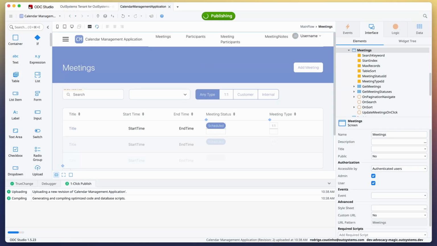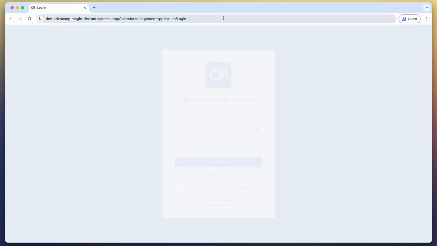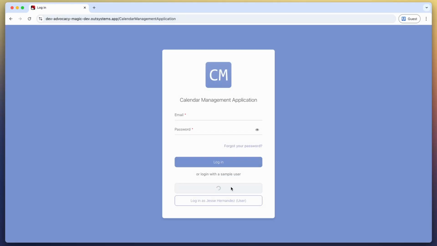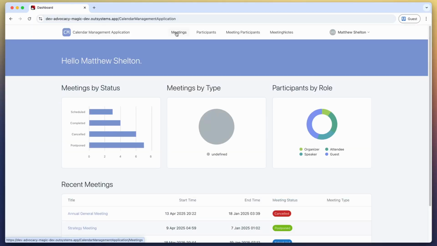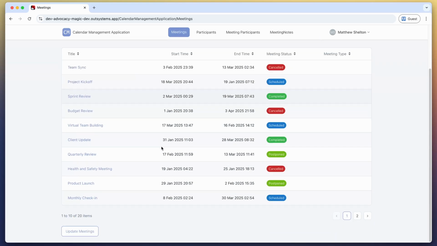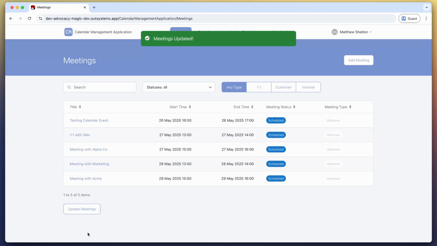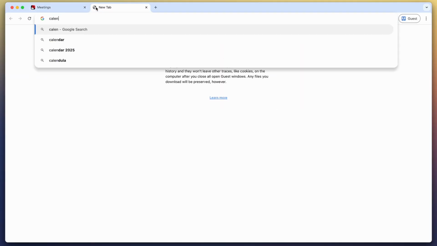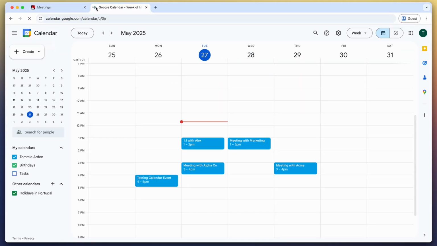With the application published, we can now run it in the browser and make sure everything is working nicely. So I'm going to log in with one of the sample users. I'm going to go to the meetings. I will click update meetings. We have a success message, and you can see that the old stuff was deleted. And if I go to my calendar, you can see that I have the 5 meetings that showed up on screen. So now we're finally ready to use AI in our application.